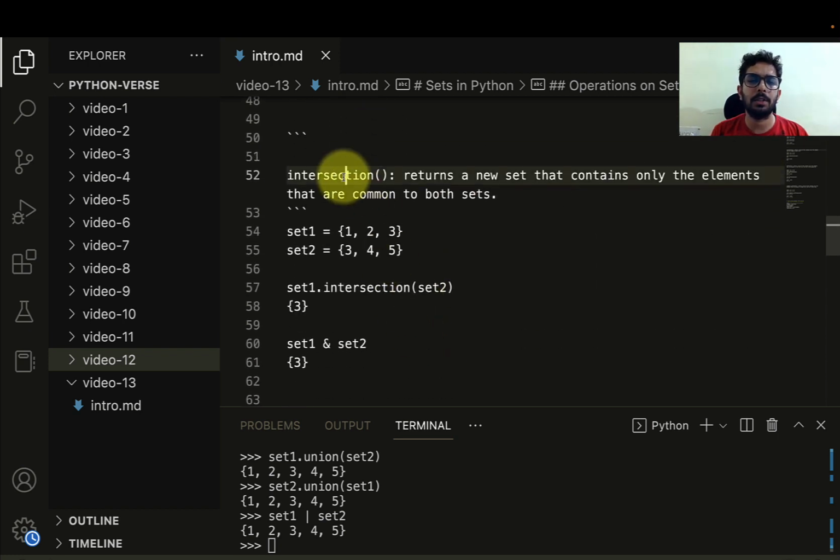Coming to the next operation, that is intersection. What exactly does intersection return? It returns a new set that contains only the elements that are common to both the sets. So set 1 is 1, 2, 3 and set 2 is 3, 4, 5. As we can see, there is just one common element. Let me add one more common element to make it a little interesting.